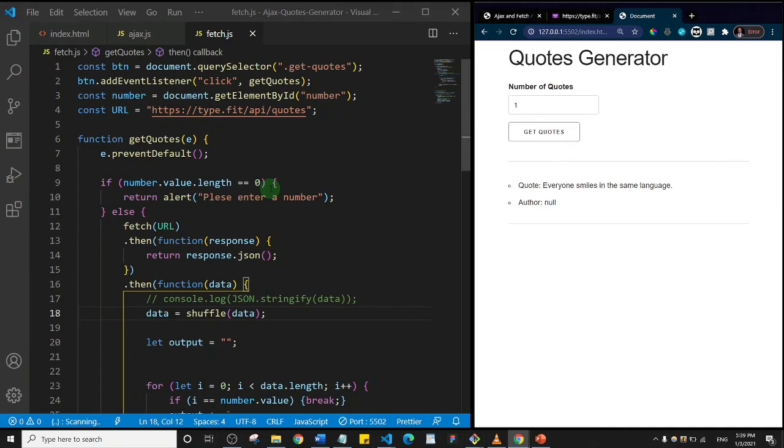But I just wanted to cover this initial part, the basics, to show you how you can get data or some kind of resource from a server using both AJAX and Fetch API. And I hope you enjoyed it.